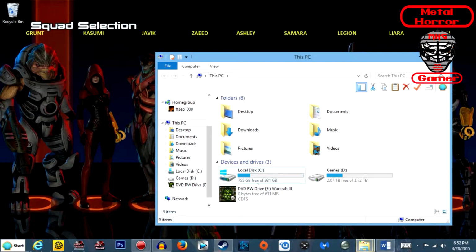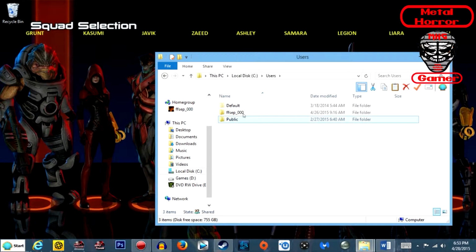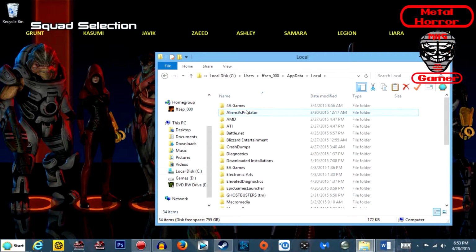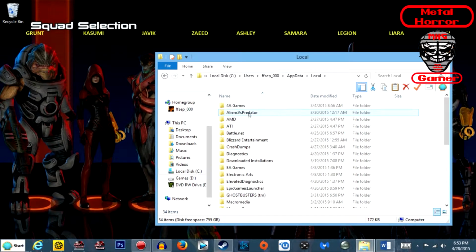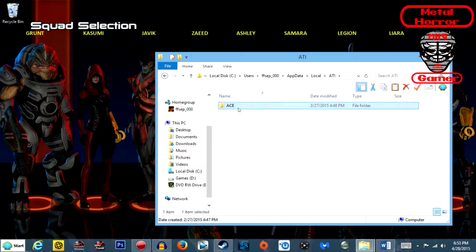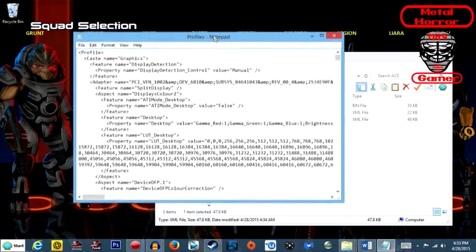Now, go to your C drive, which is right here, and go to users, and you're gonna want to go to your one. It's the name of your computer. Mine's this, so I come here, go to app data, then go to local, and then you're gonna need to find ATI, and then click ace. Then you have to go to profiles.